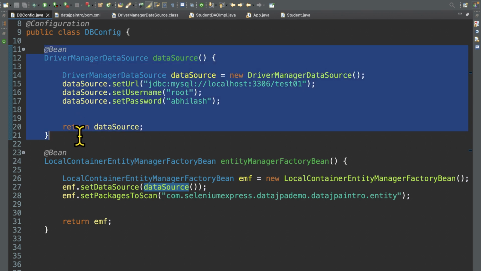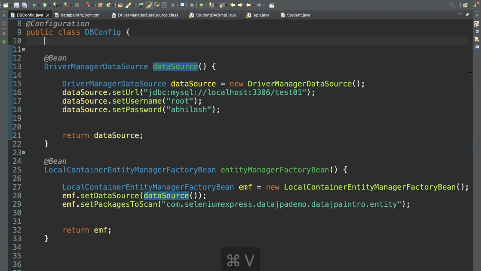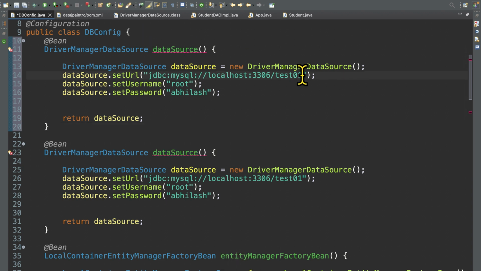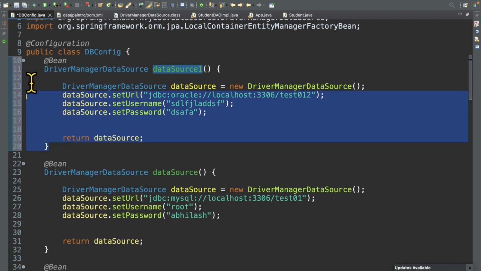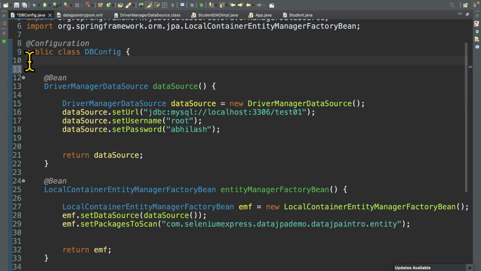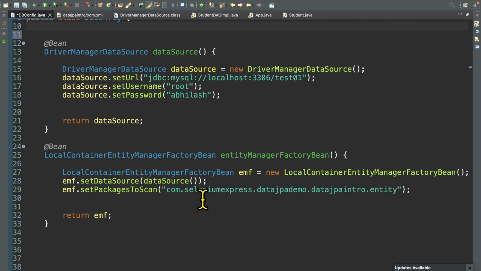You might have many databases. If you have many databases, you might have different data source configurations like this. Copy this, paste it again. Here it is a test2 database from, let's say, Oracle or something. Your username goes here, your password goes here, and you create another entity manager factory bean for that and give that data source to it. So whenever you are creating any entity manager factory, keep this in mind. This question brings up a lot of different points, and we're going to talk about that in a couple of minutes.